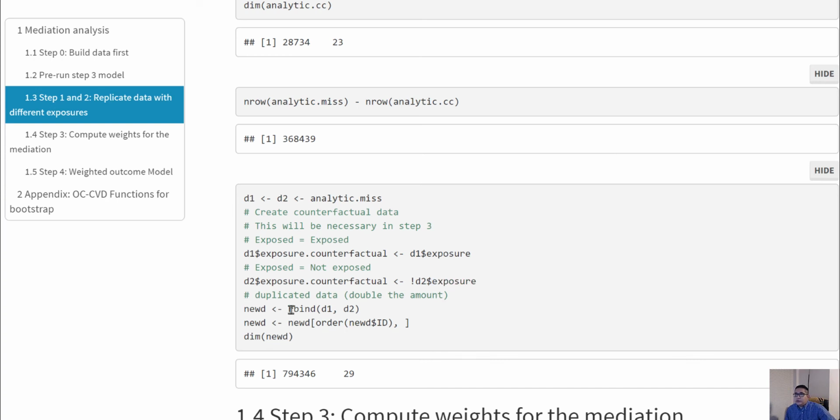Then what we are doing is we are basically appending both of these datasets, D1 and D2, and we are creating our new dataset, new D. And then we are doing some internal calculations, such as ordering the dataset with respect to our ID, so that all of the rows associated with the same IDs are going to be together. Row 1 and 2 will be associated with subject 1, row 3 and 4 will be associated with subject 2, and so on. All right. So this is done.